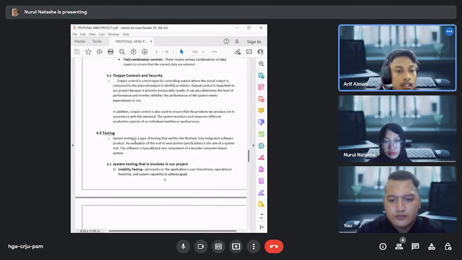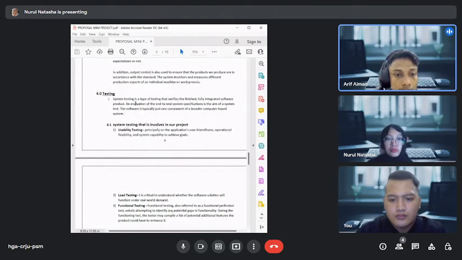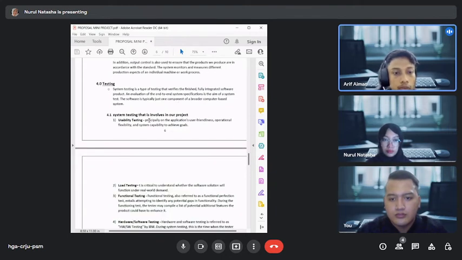And for 4.0, testing. System testing is a type of testing that verifies the finished, fully integrated software product and evaluation of end-to-end system certification. If the aim of a system test, the software is typically just one component of a broader computer-based system. 4.1, there is system testing that is involved in our project.